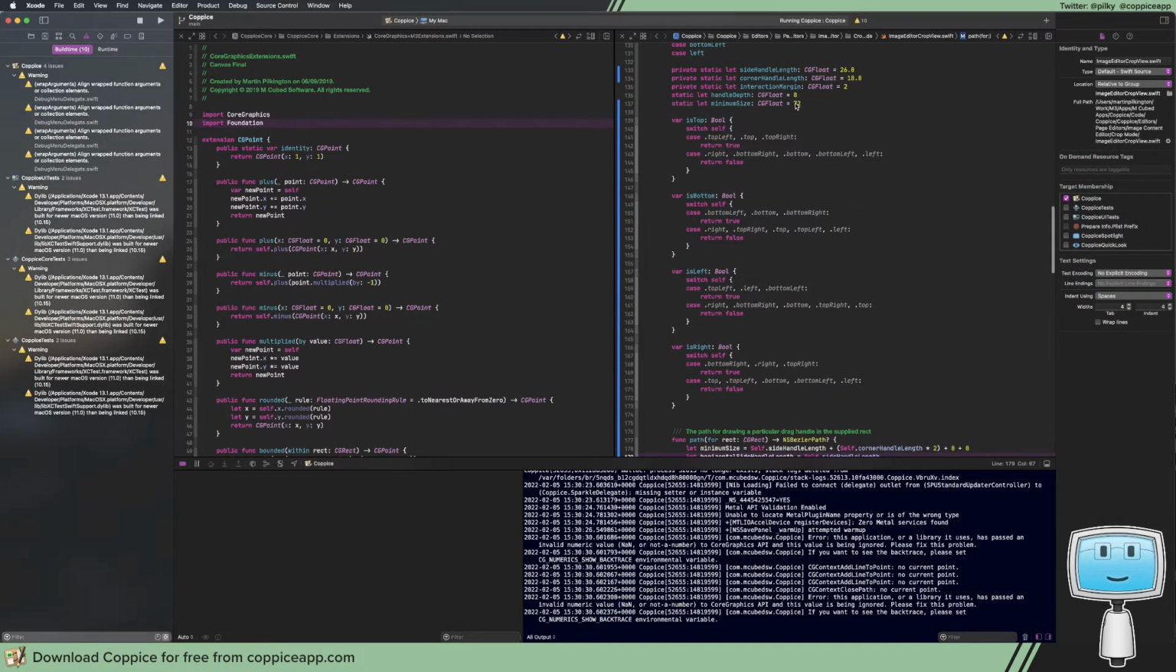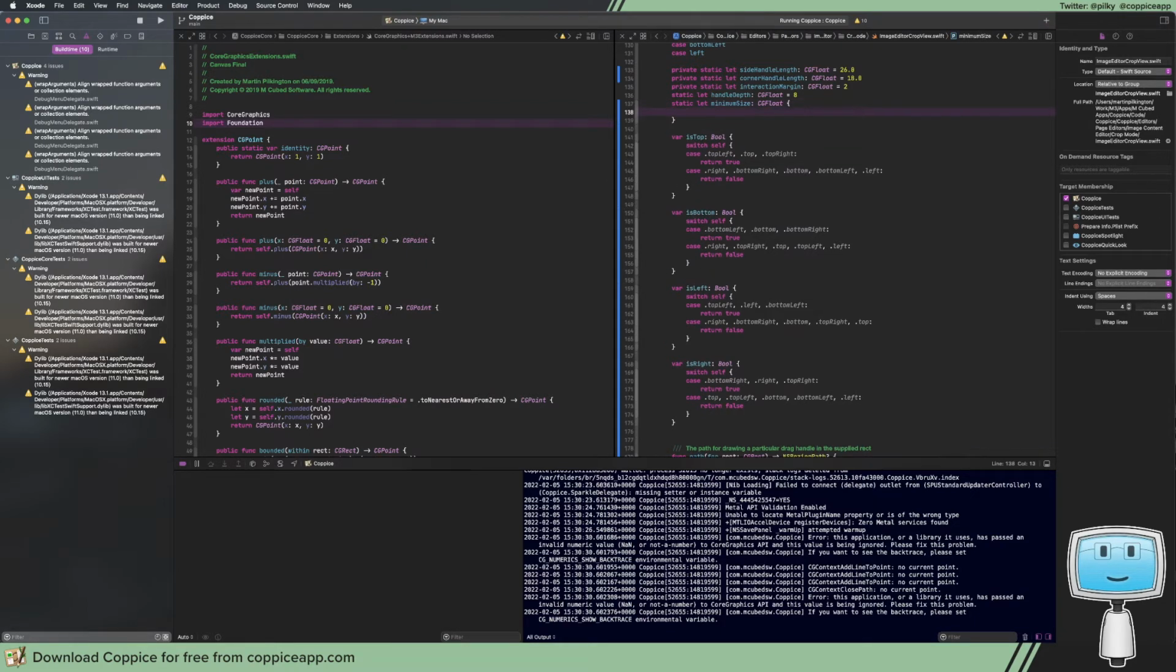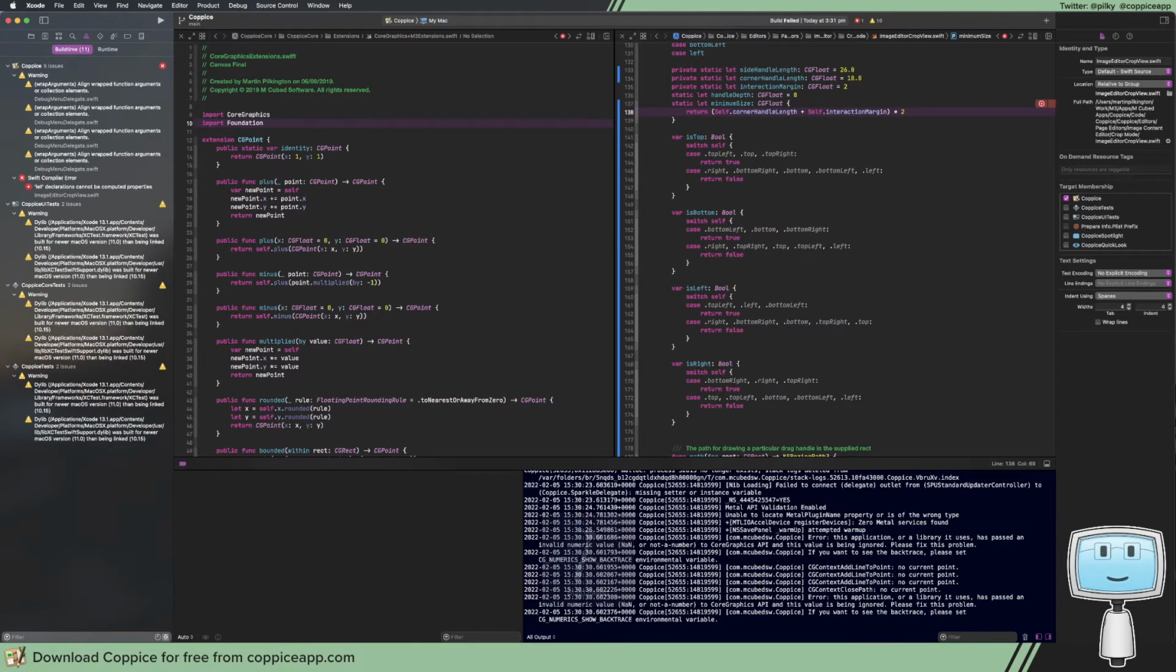So, turn corner handle length times 2. And let's do self.corner_handle_length plus self.side_handle_length times 2. No, not side handle length, interaction margin. Just so that we get a bit of room. So it should be the bounding boxes of... Oh yeah.